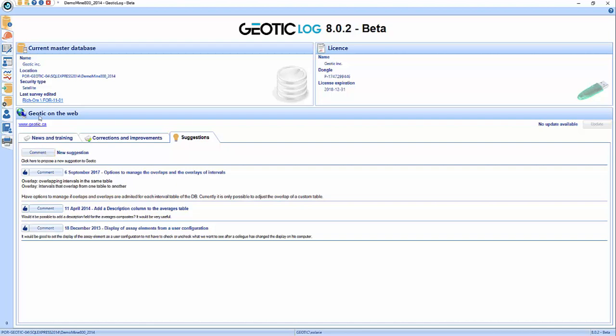Other things about this window, and any window actually, is just the Geotic interface. You have your database name in the top corner. In the bottom left corner, you have the path of your database. In the lower center, you have your username. And at the bottom right corner, you have your version. In my case, I have 8.0.2 beta because I'm a beta tester for different software for Geotic.